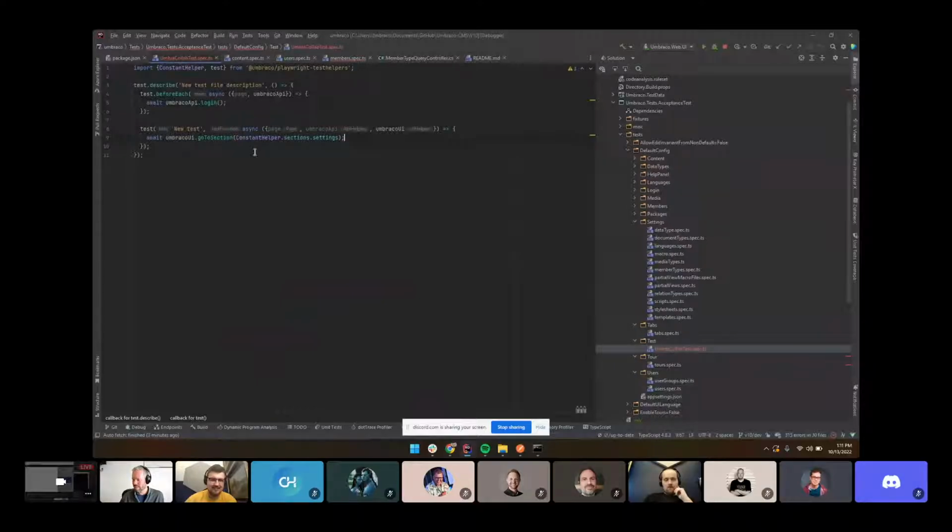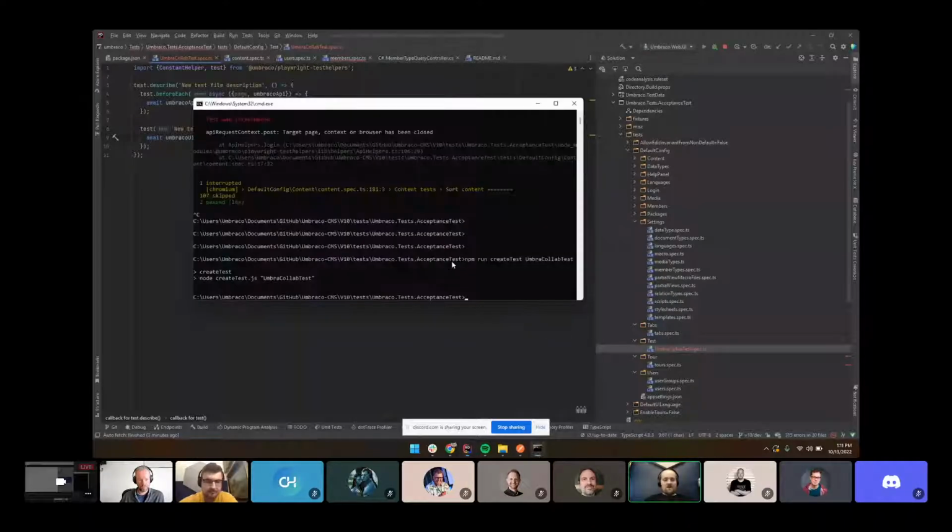Yeah. My IDE does this for me, but usually you might have to put it in the import as well, so you can use it. And this is just a helper method that'll go in and click the section button, the settings button for us.